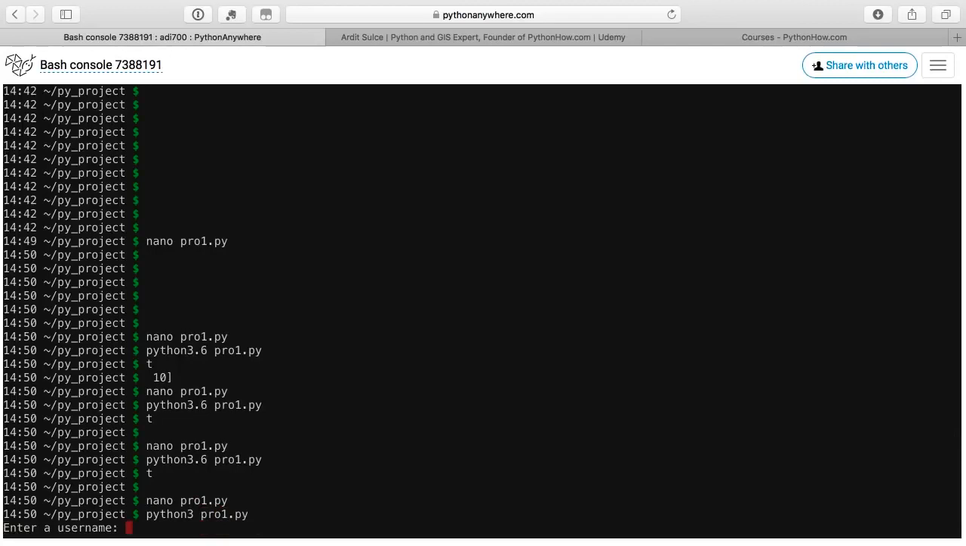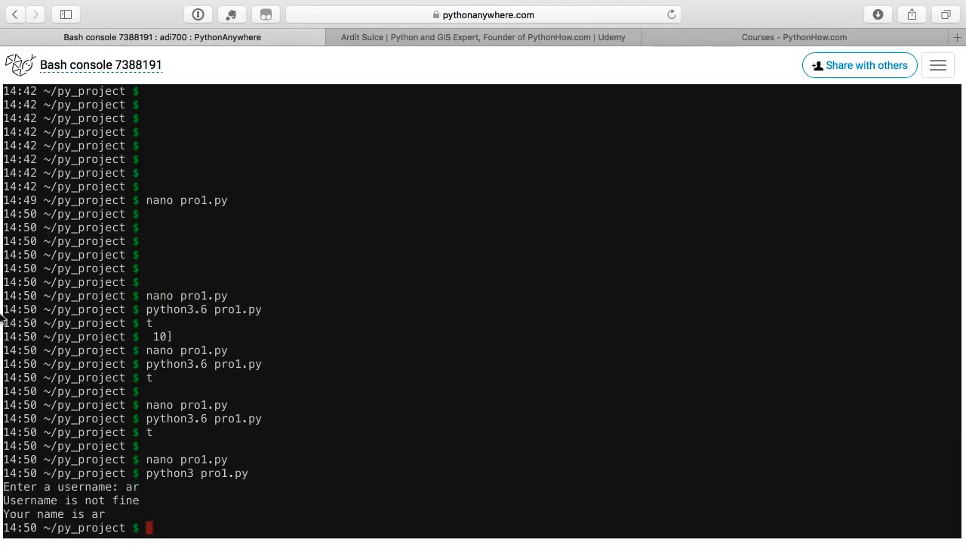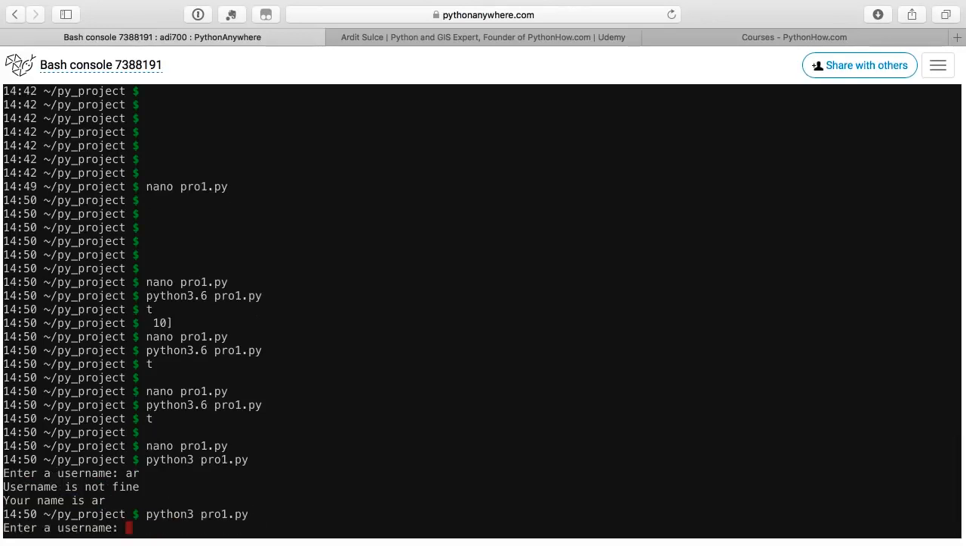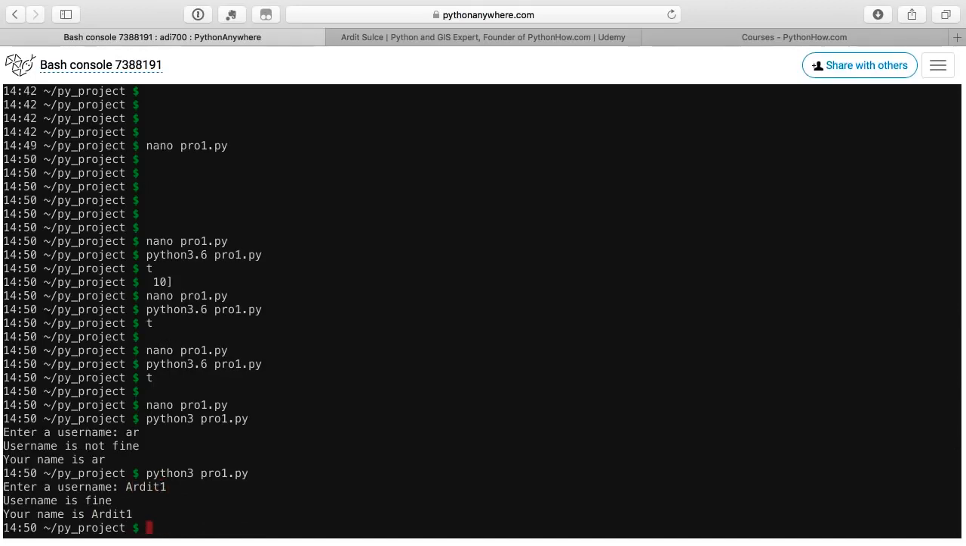Enter username. Let me enter a short username. So it says username is not fine, and we also got this other string here. Let me try again, up arrow key, Ardit1. Username is fine because this actually has 1, 2, 3, 4, 5, and 6 characters.